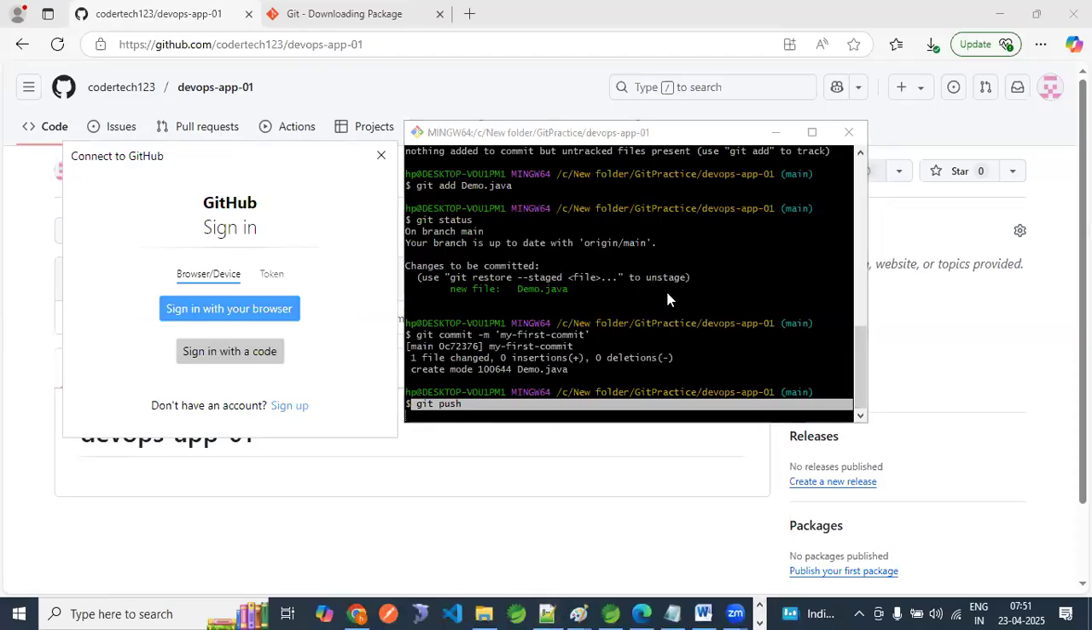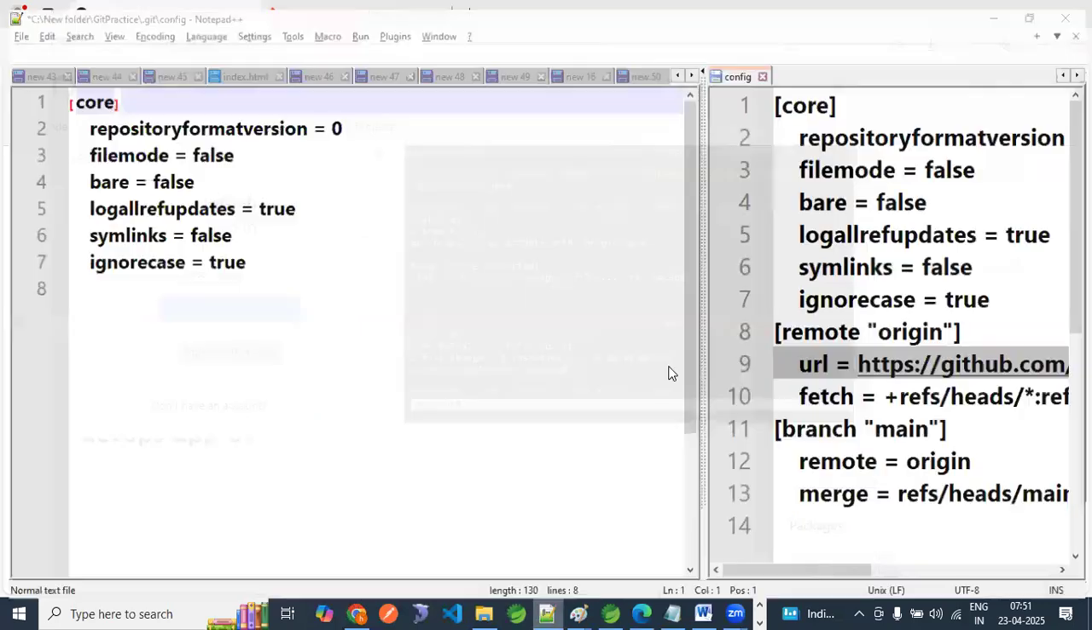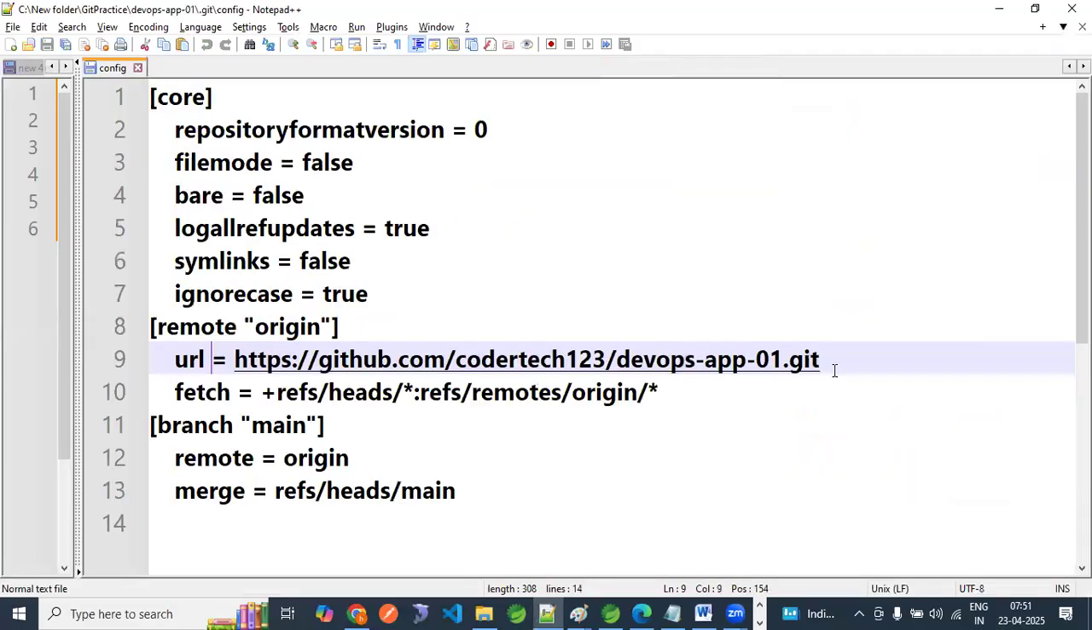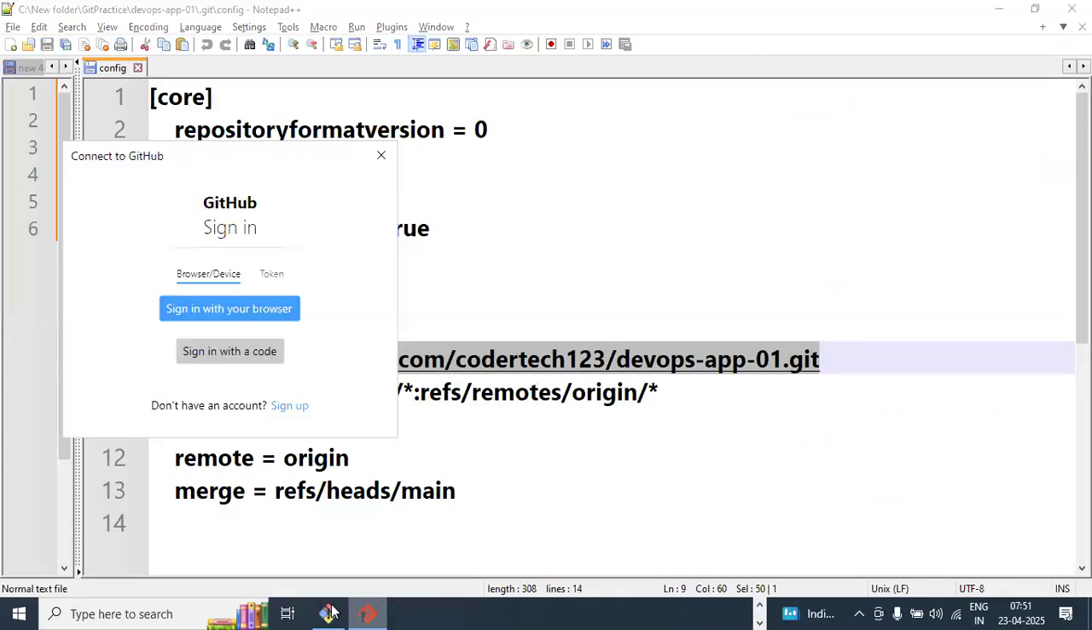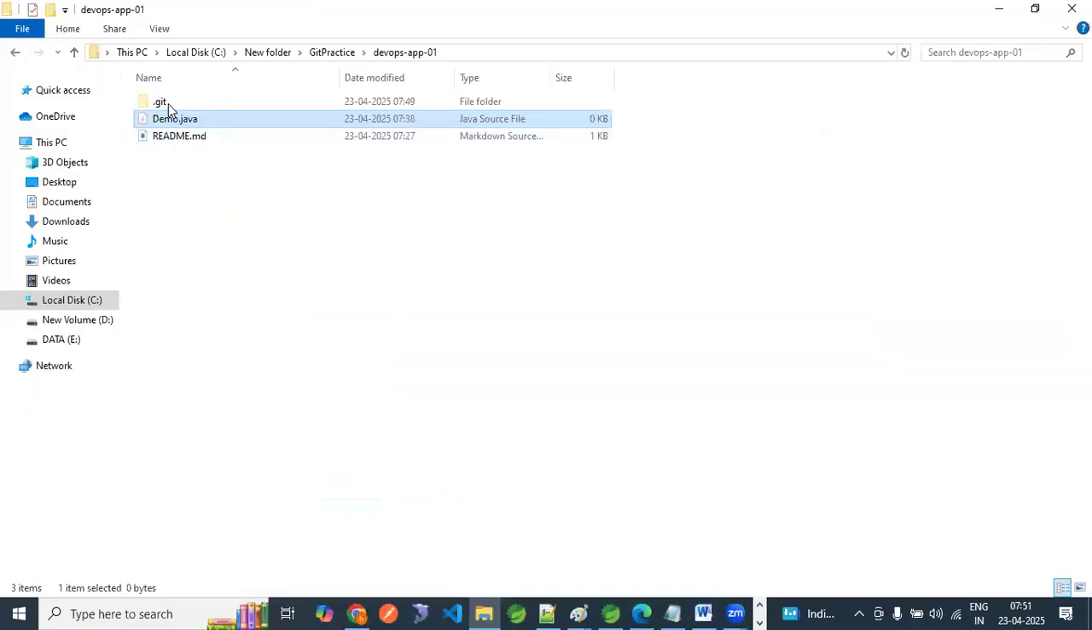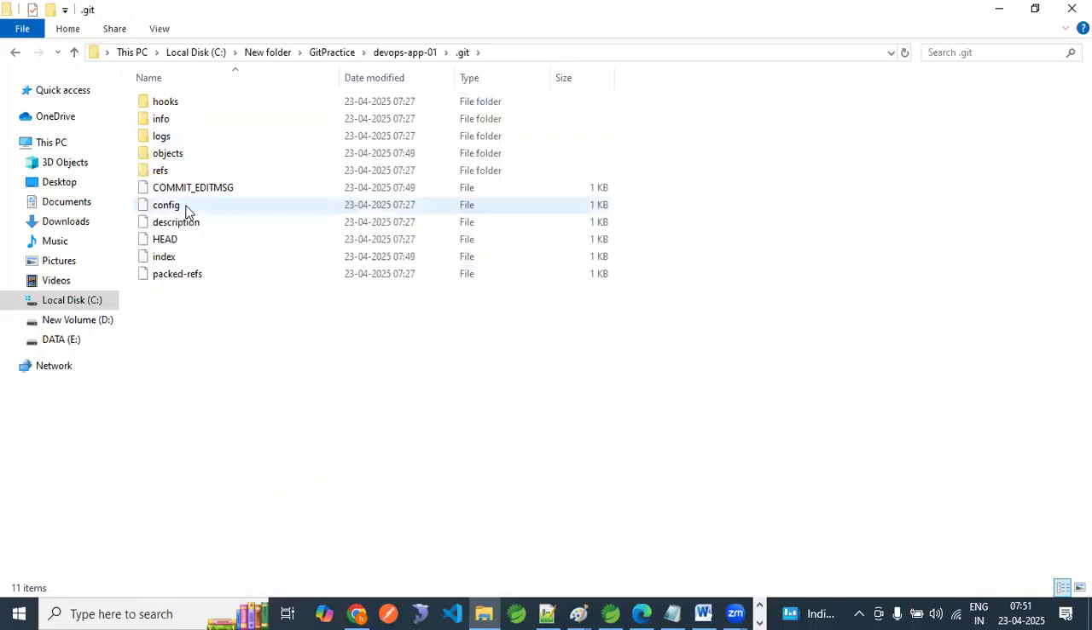You know our code knows, because in the config file this URL exists, right? Because we are working inside this project, this Git URL is there. So it is going to understand. But sign in, do sign in. See, if I go inside the .git folder, there is one config file.